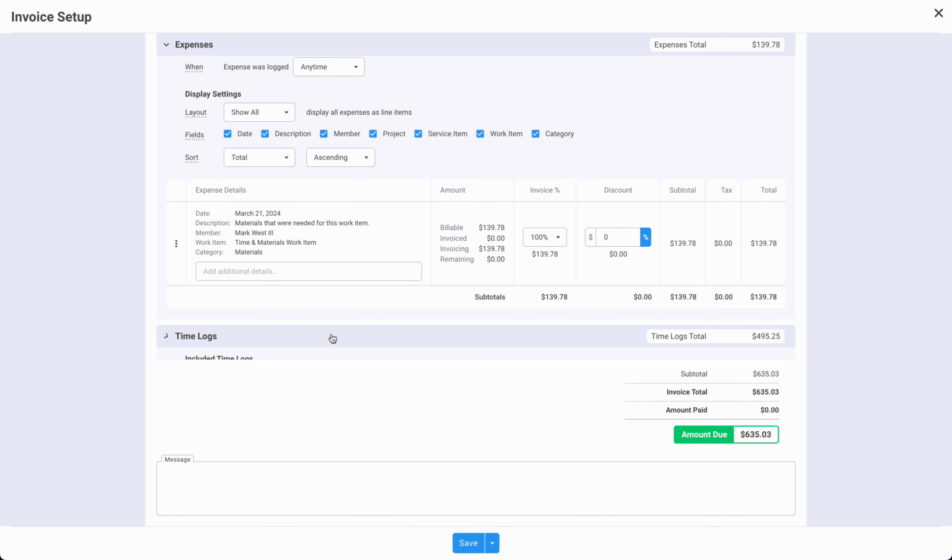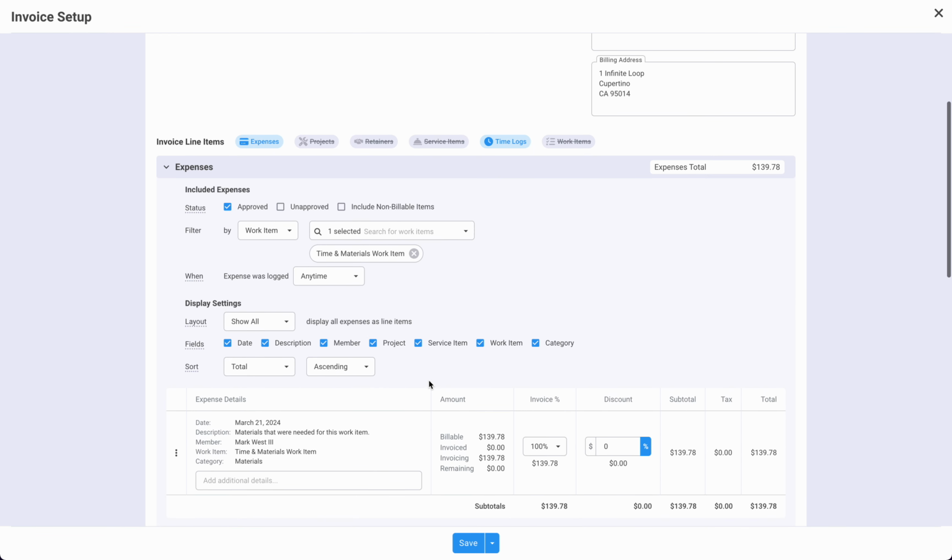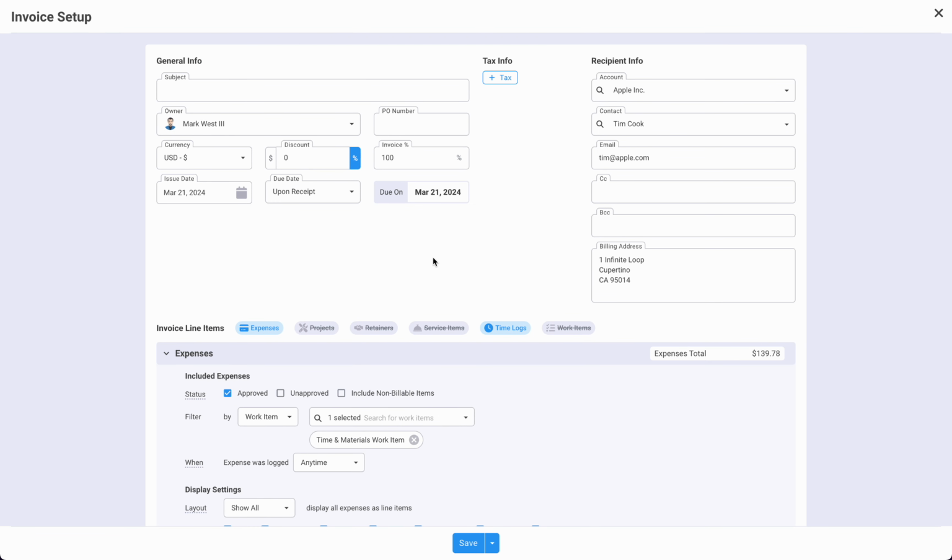And then if we expand time logs, we can see those 2 time logs that we had applied to the work item. So there you go. That's how you can create invoices for work items, considering the 2 different scenarios, fixed fee work items or time and materials work items.